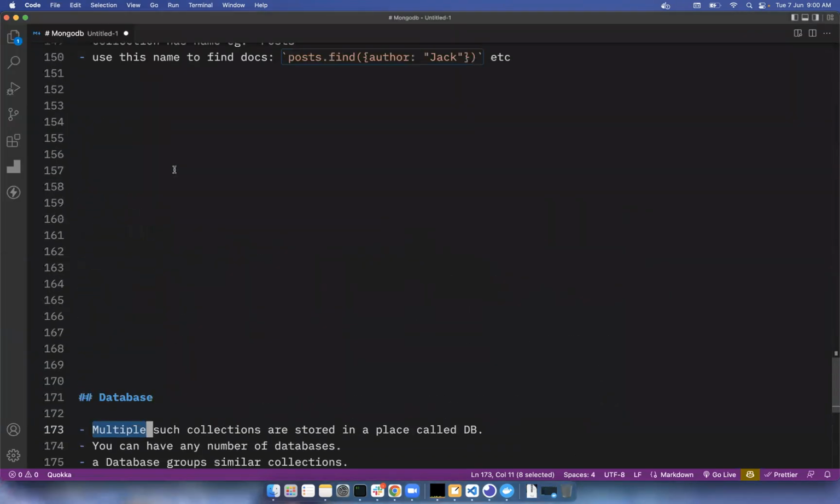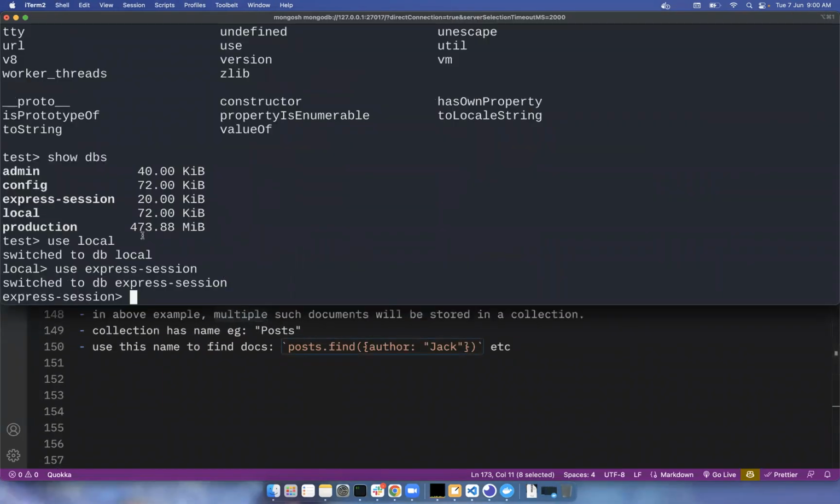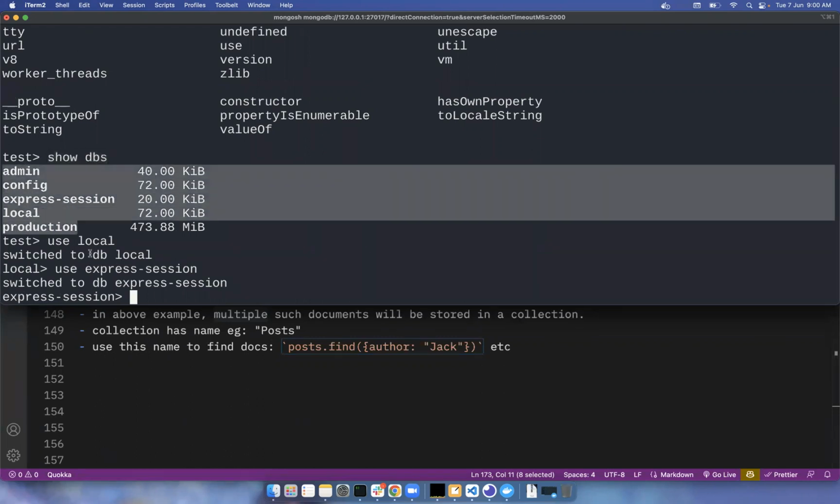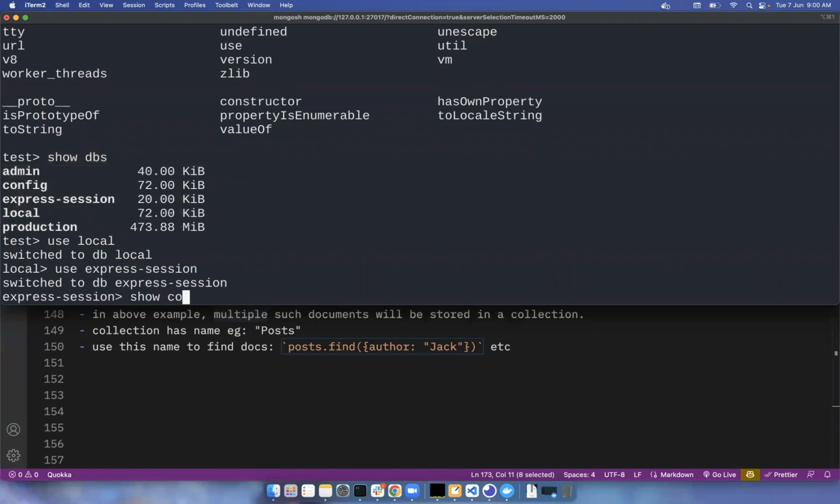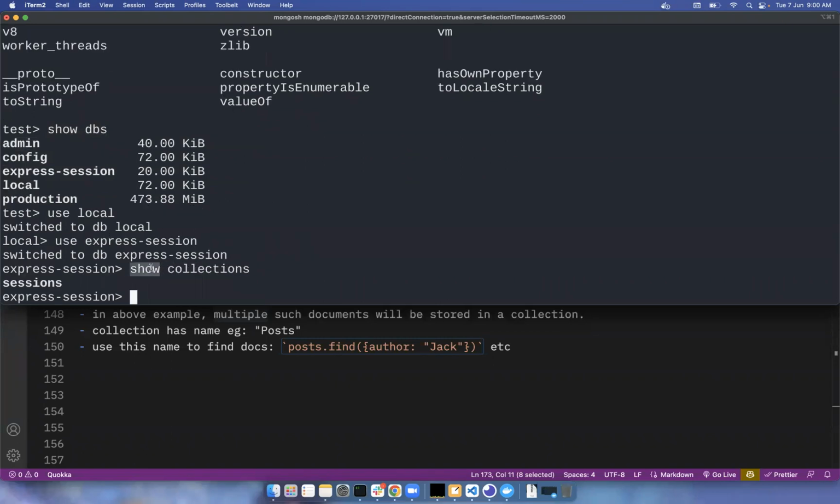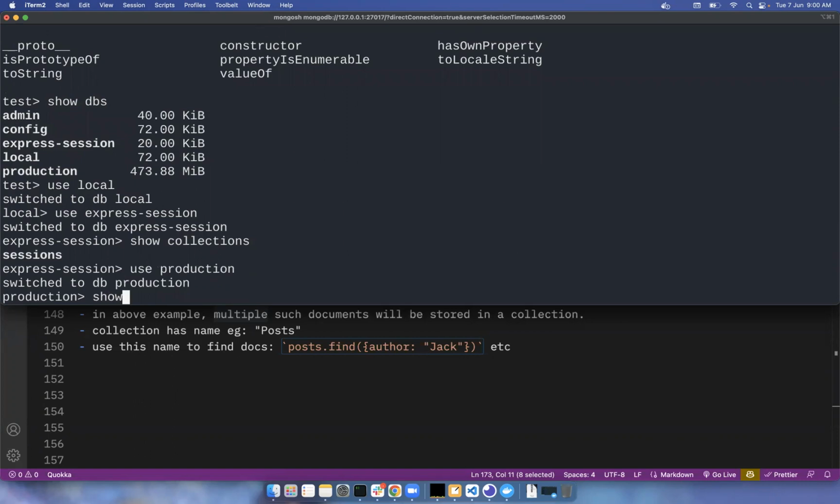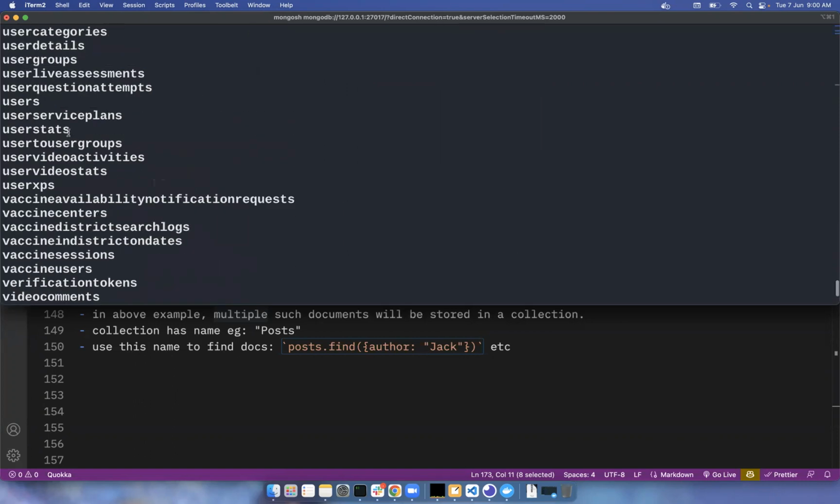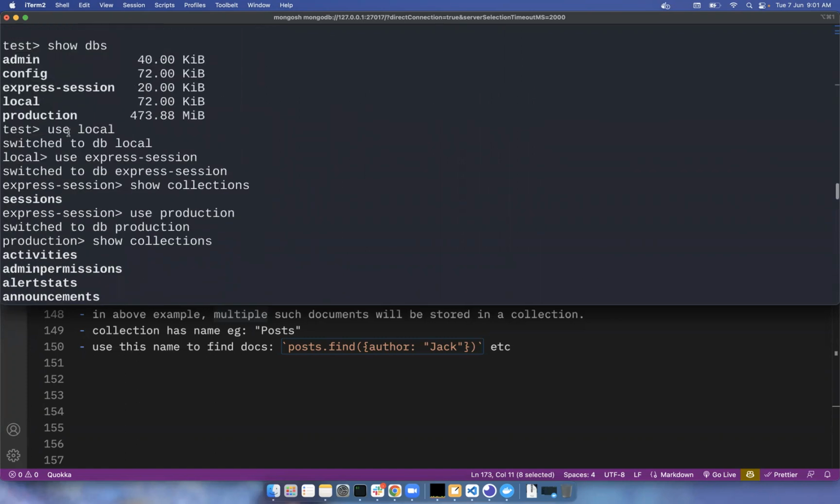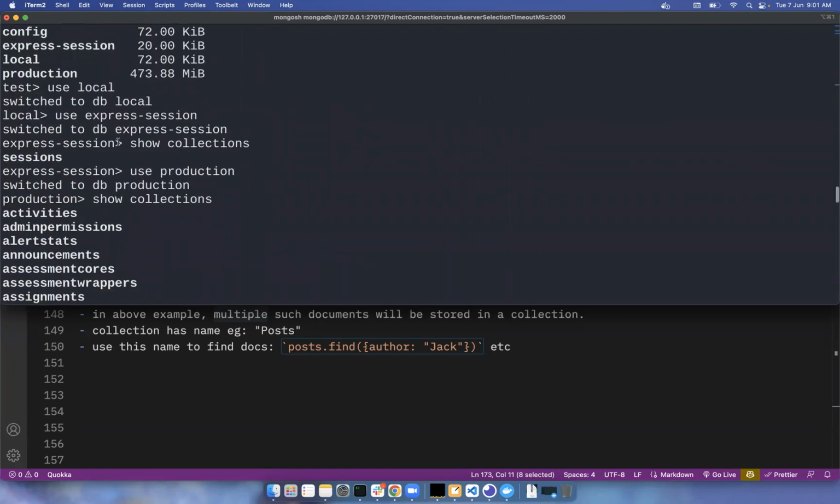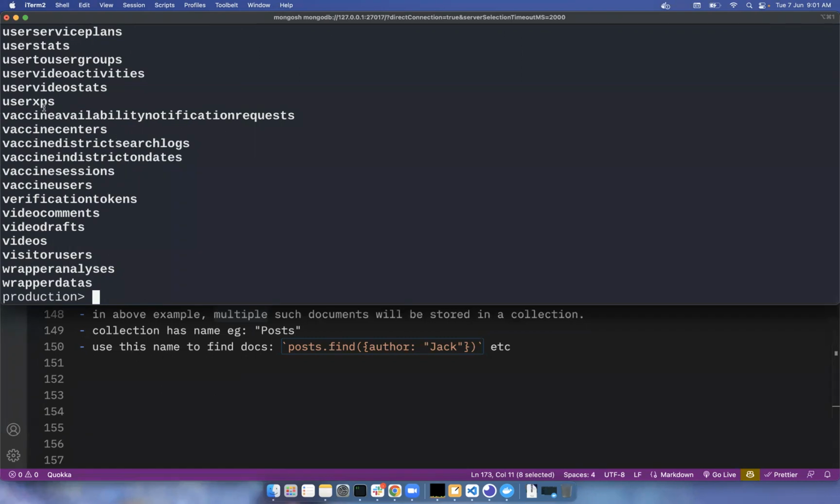Now this database, like I said, will have collections. Just as we ran show dbs for listing the databases, we can also run the command show collections, and it's going to tell you how many collections you have. If I switch to another database, let's say use production, and show collections, I have these many collections in it. You can have multiple such collections, and this will be the same no matter which database you are using. And obviously, you're going to have multiple documents in each and every collection.